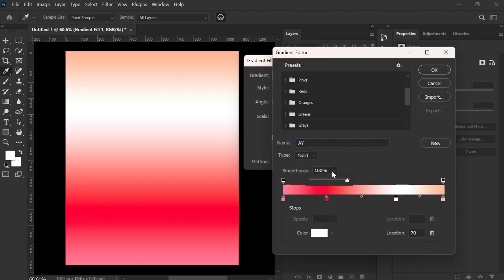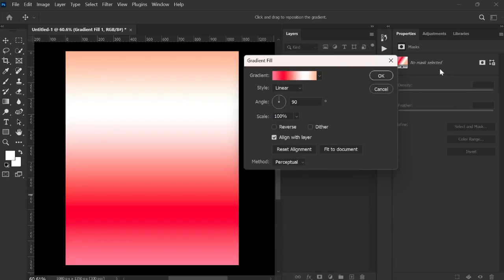So I can create the smoothness to be 100 or make it rough. You understand? So it just depends on you. So you can make it smooth or make it not really smooth. So that's it. And if I'm happy with it, I can just create new and create it, but I don't want to. I'll just create it. I'll click on OK. That's it.